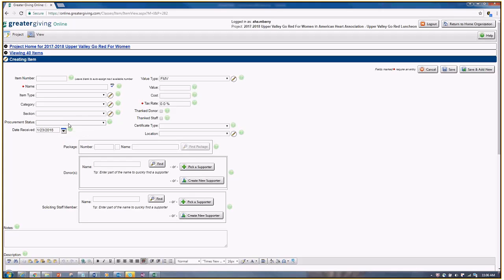Your procurement status is, a lot of these you're not going to use. The most commonly used ones will be promised by donor, received. So if your donor said, I am going to give you such and such, and they sign the form, that's promised by donor. Once you actually have the item in hand in the office, then you can mark it as received. Make sure that if you are putting something in here as promised by donor, when you do actually receive the item, come back and change that to received.